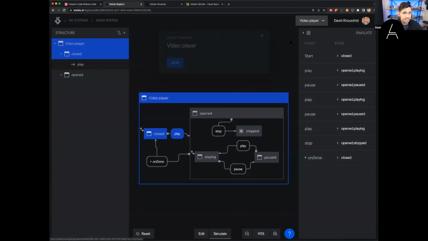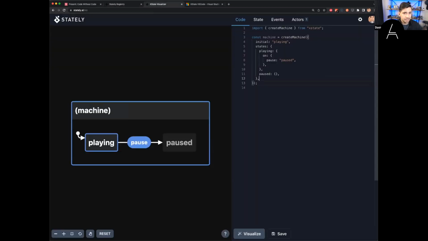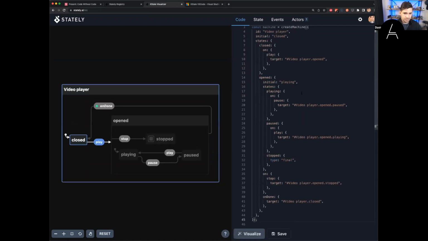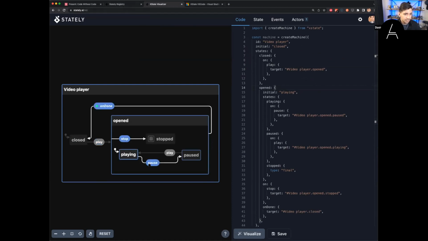Then I could actually take this, and right now it's just JSON, but I could go to my clipboard and actually use this in a real application. So if I press enter here, now I have this in JavaScript or TypeScript, whatever you want. And that same state chart that I created in a few seconds to represent the application logic, I could actually use directly in my application.